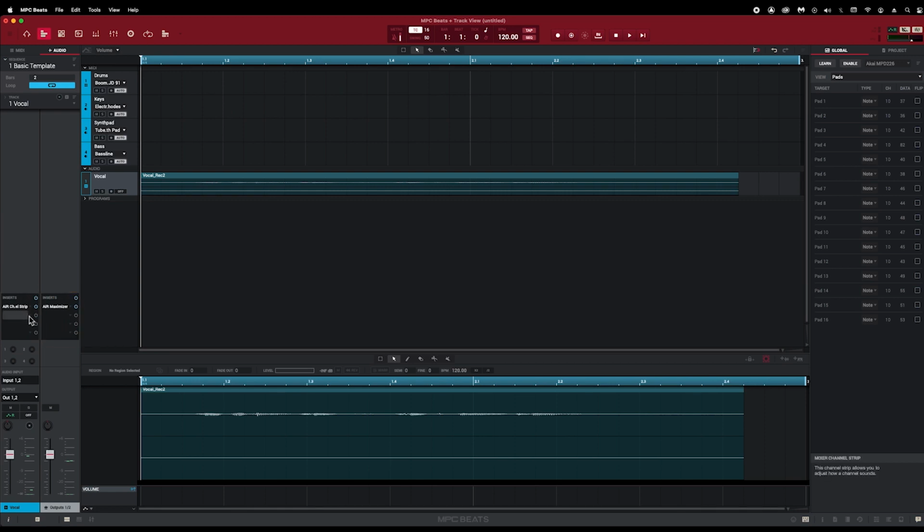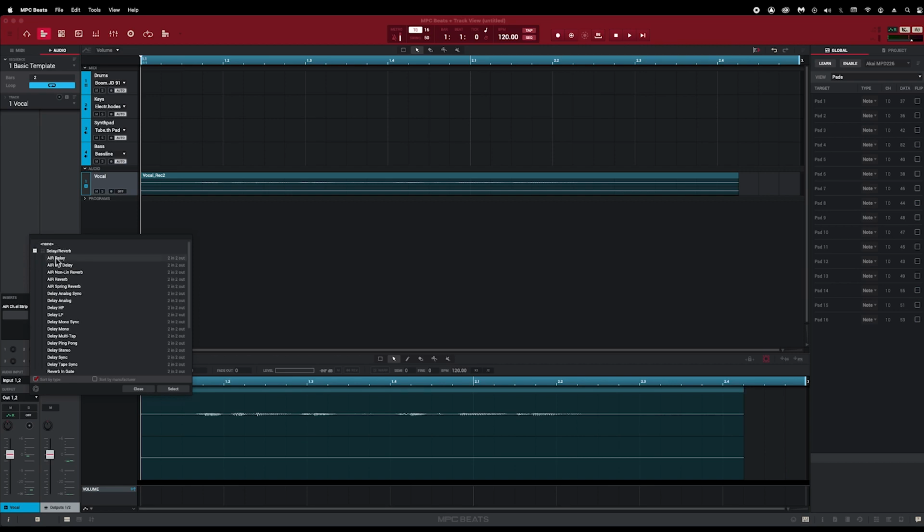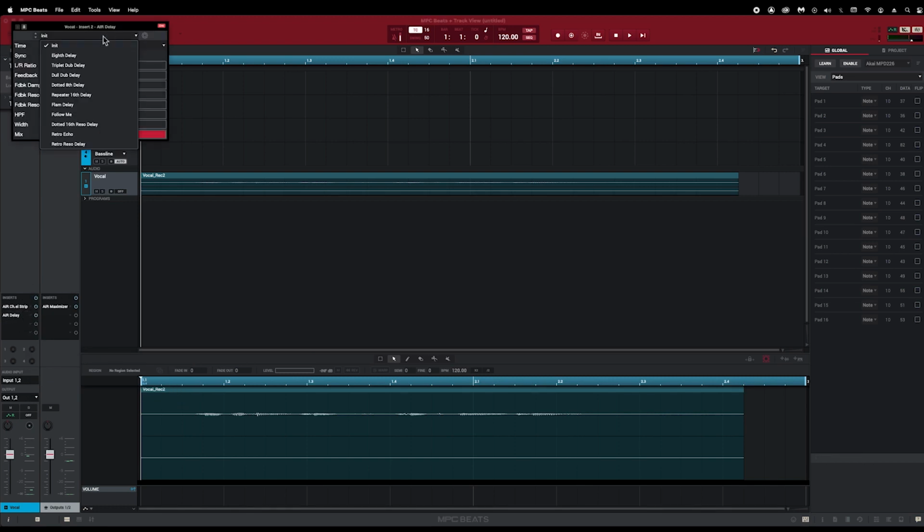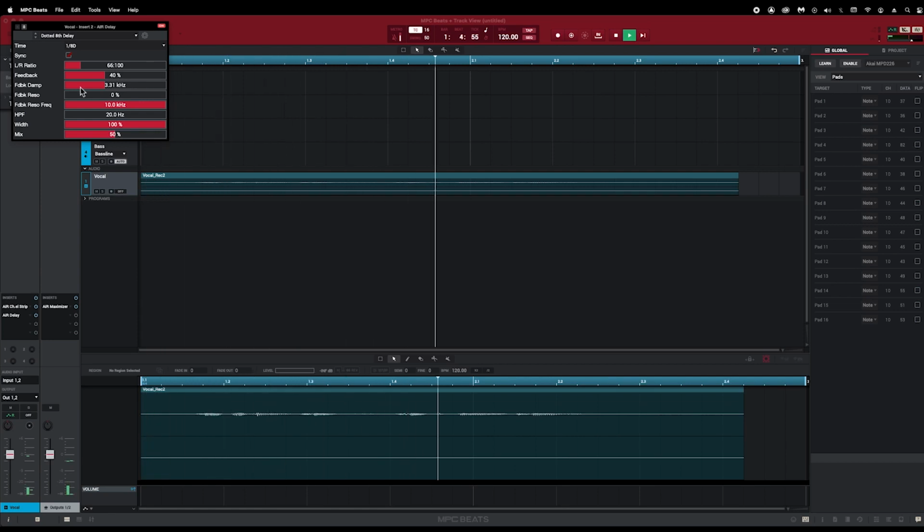Click one of the empty inserts and take your pick of the 80+ effects that come standard with MPC Beats. I'm a huge fan of delays, so I'm adding an instance of air delay to this track. Click on your new insert to adjust any effect settings manually, or pick a preset from the drop-down menu for quick application. Press play to hear your track with its new effects applied. Microphone check 1 2. Sounds pretty cool for a mic check, huh?